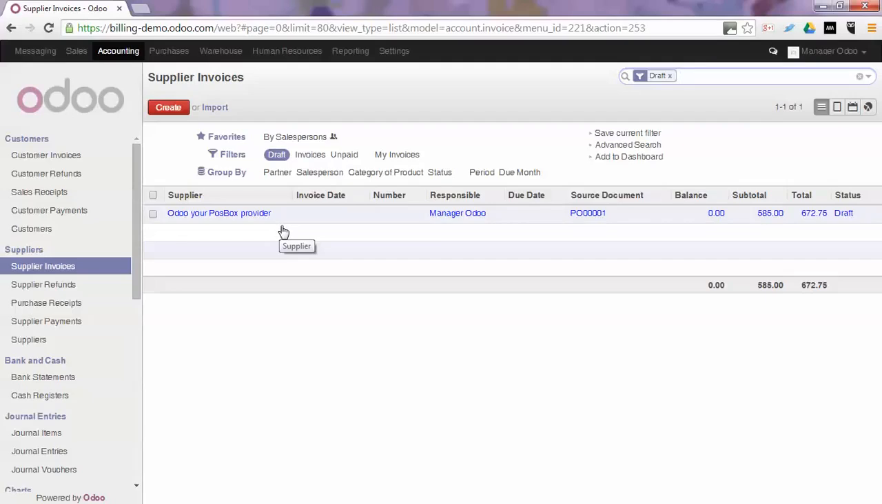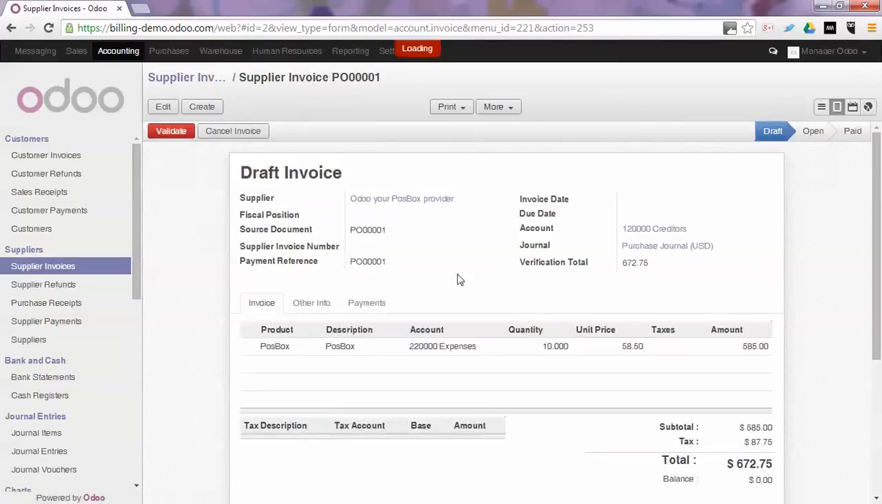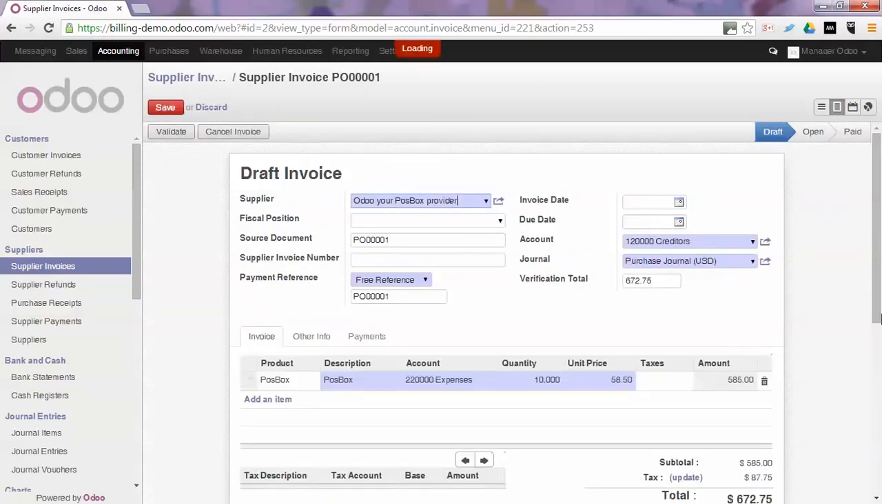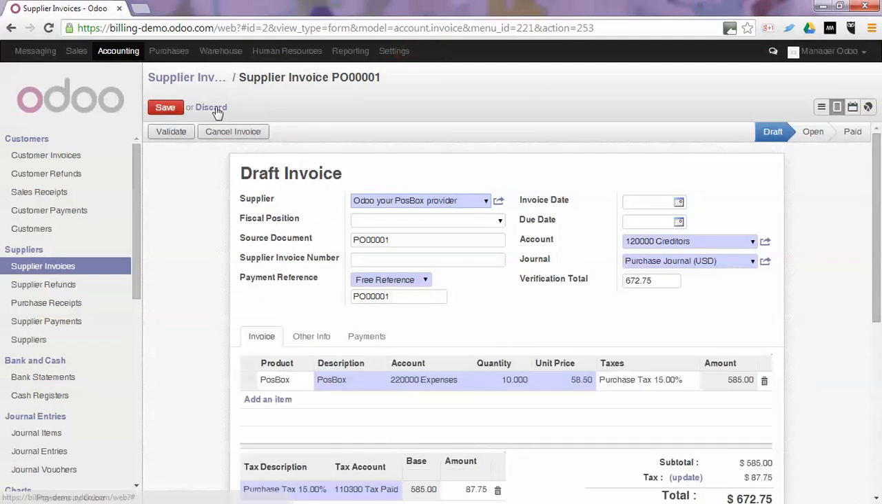Since this draft invoice has been created according to the data in your purchase order, you can easily match the invoice to the supplier invoice on its arrival. When your supplier added, for instance, transportation costs or changed quantities or amounts, you can still edit the invoice because it is in draft status. So to edit, you simply click edit and you change whatever is required.